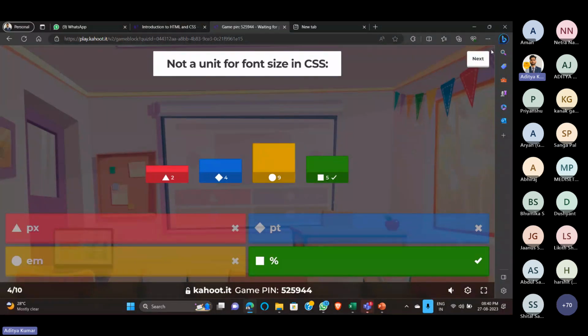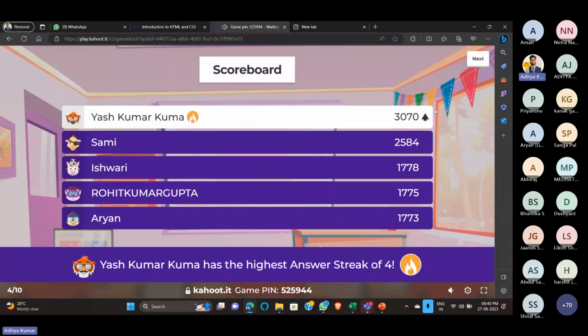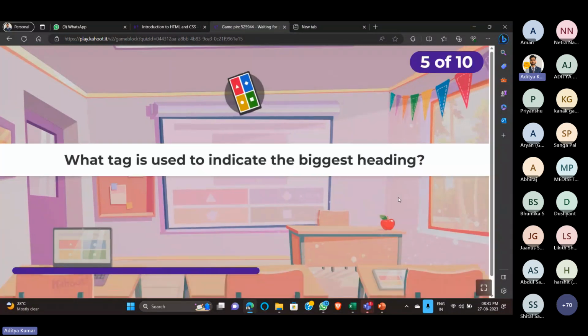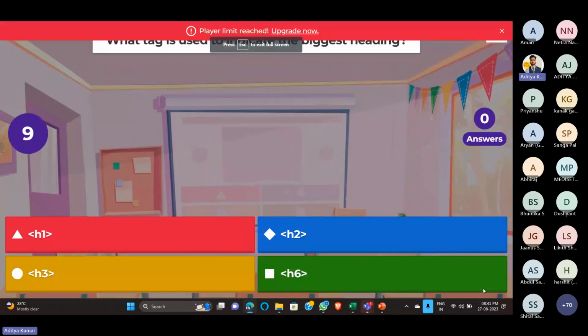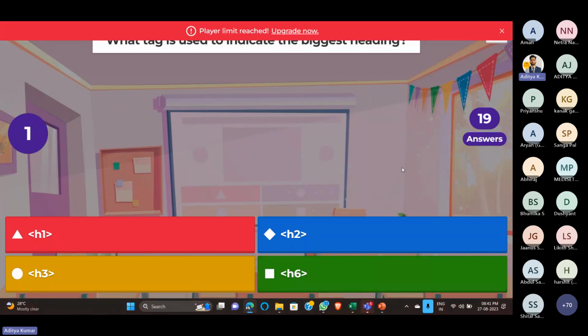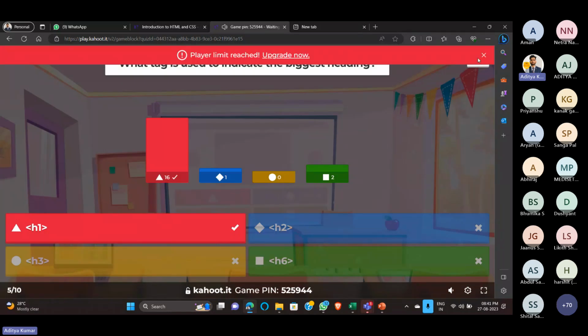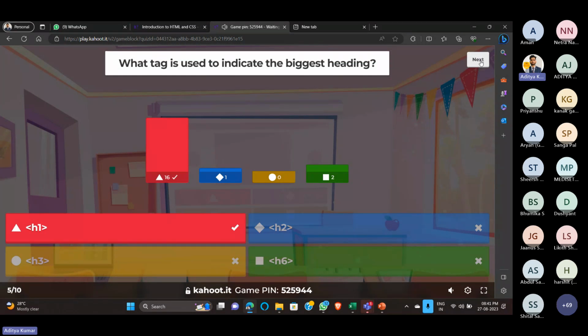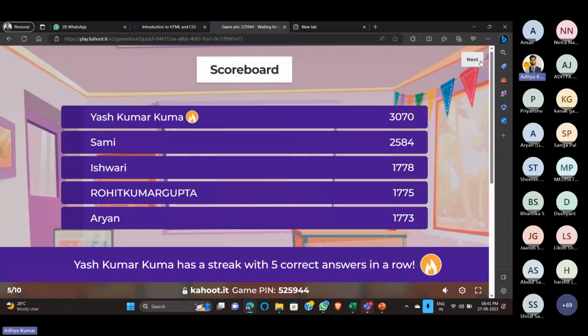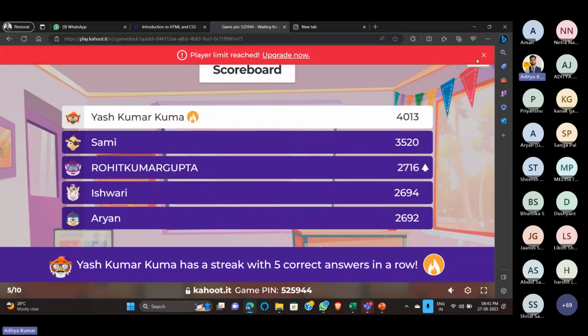Okay, so let's move to the next question. Yes, Kumar is still on top. So here comes the fifth question of the quiz. Okay, so we got 16 correct answers. Everyone was active in the event. Let's see this leaderboard. And yes, Kumar is still on top, and at third one is Rohit.